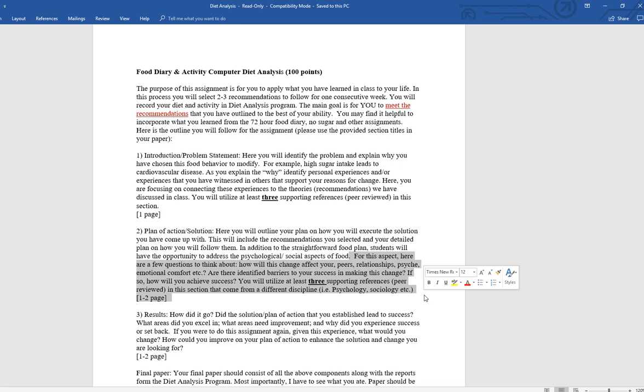If you have a spouse or a significant other and they're not interested in the behavior changes that you're making and the food changes that you're making. So in this area, you are going to talk about that, and you're going to identify these barriers to your success. You will utilize at least 3 supporting references from a different area of study.